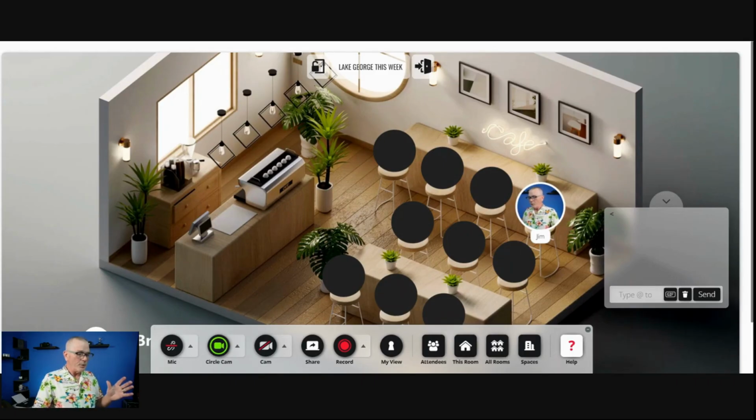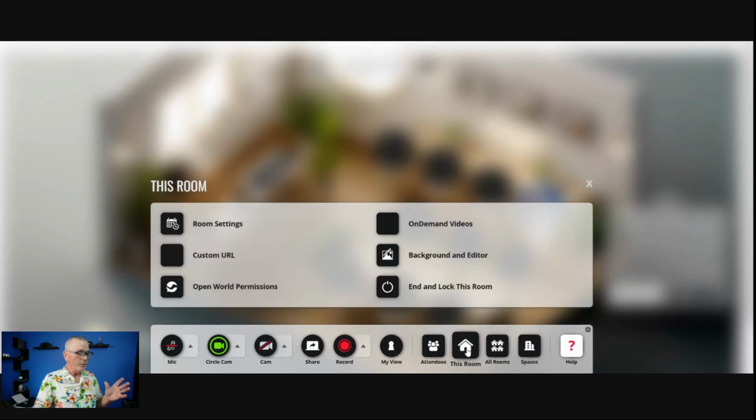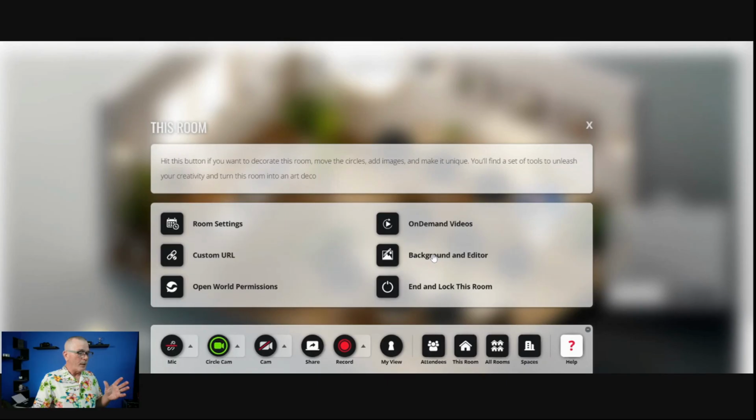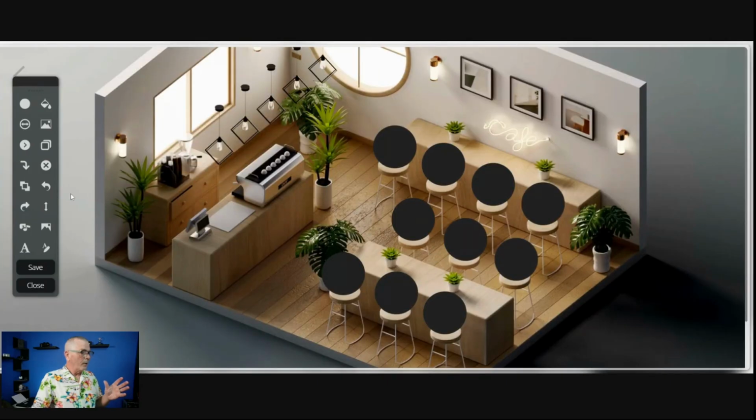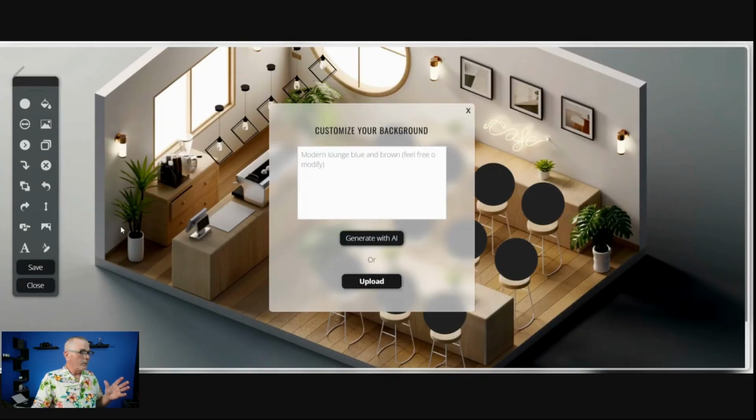You can use this one, or you can customize it and put your own stuff in here. So now we can go to this room, right? We can go to background and editor. Come over here to background. We're going to upload from our.